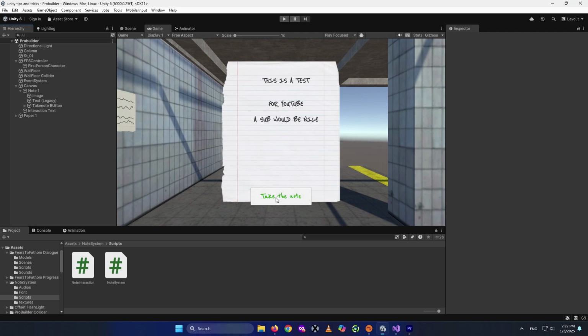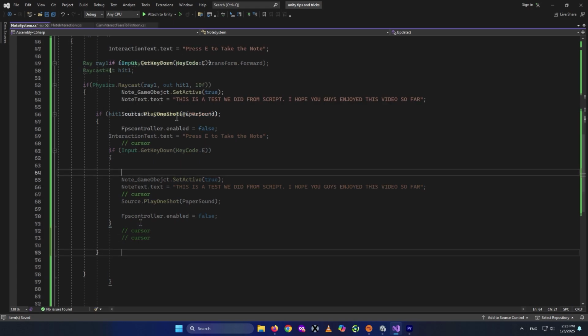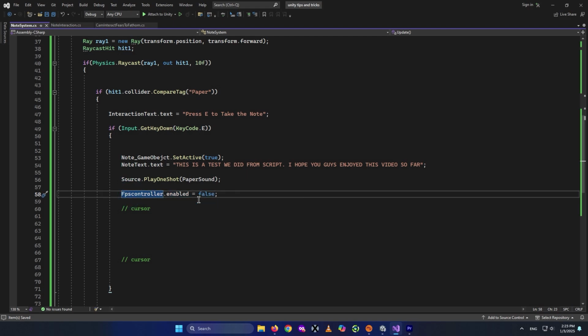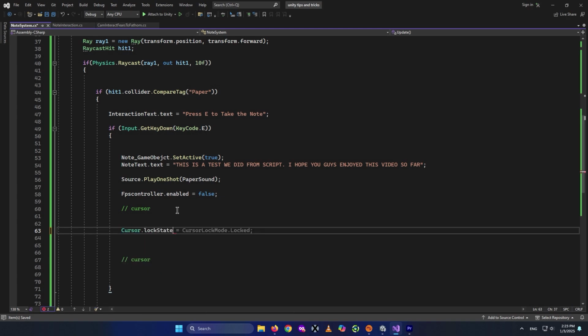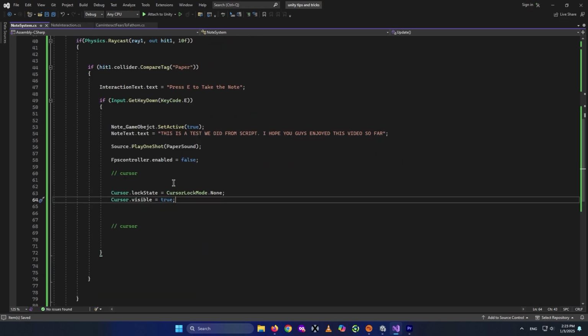We want to be able to click on this take the note. So what we're gonna do is we're gonna go down here and create a section for cursor. Be careful, you just have to put it under the FPS controller.enable, because the FPS controller.enable actually has a value for locking the cursor. So first have to deactivate it, then unlock the cursor. So we're just gonna say cursor.lock state equal to cursor lock mode dot none. So the cursor is not locked, then we have to make it visible. So cursor dot visible equal to true. So it will just make our cursor visible. So this is everything we had to do.